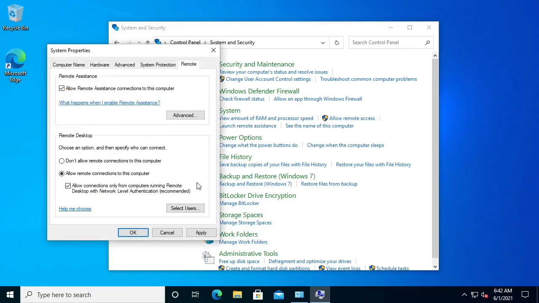There are basically two different levels of remote desktop access you can enable. By default, if we just mark Allow Remote Connections to this computer, we allow pretty much any operating system that supports remote desktop connections. If we want to increase the security a little bit, we can mark this option to allow connections only from computers running remote desktop with network-level authentication. As you can see, this is the recommended option.